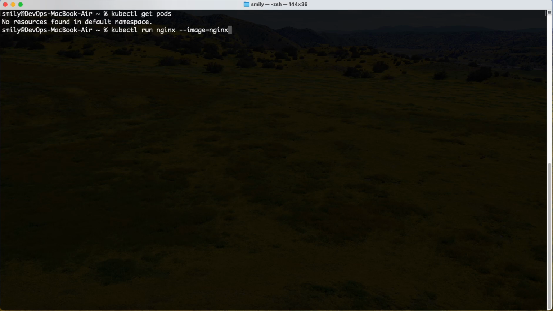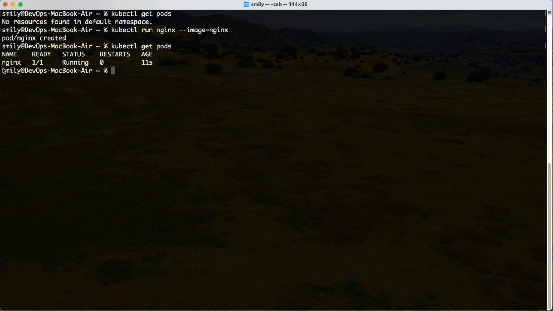Okay, let's run it, creating the pod with the nginx image. So the nginx pod is created. Now we will hit the same command which we used earlier, kubectl get pods. See, the nginx pod is running, that was created just now, 11 seconds ago.